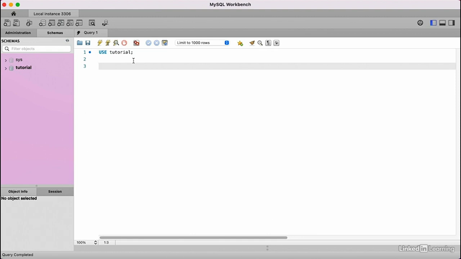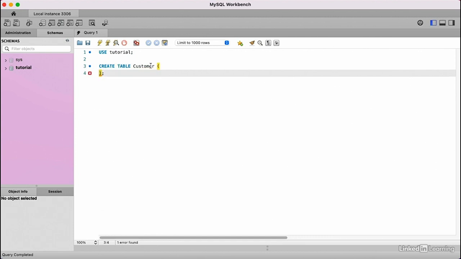Now the space is because I like to have it formatted a certain way, but it doesn't matter if it's all on one line or if you separate the lines, as long as you have the semicolon to separate the commands. To create the table, we start with the keywords create table. Then we add customer because that's what we're going to name the table. Then we add parentheses so we don't forget the closing one. And now we'll add the columns.